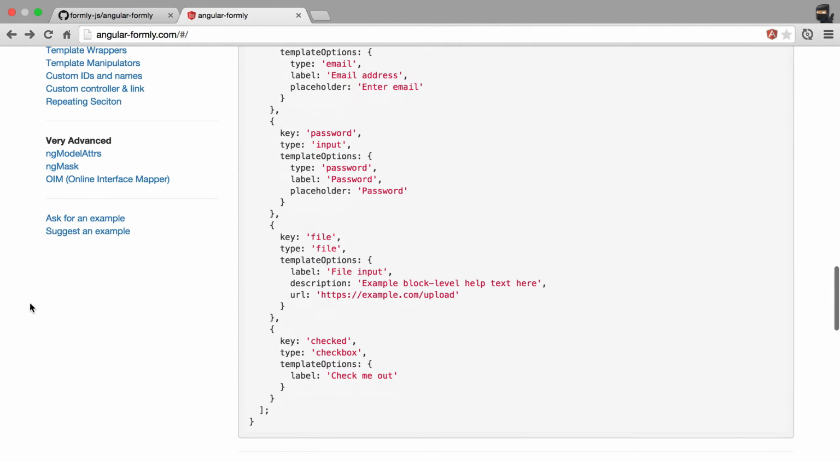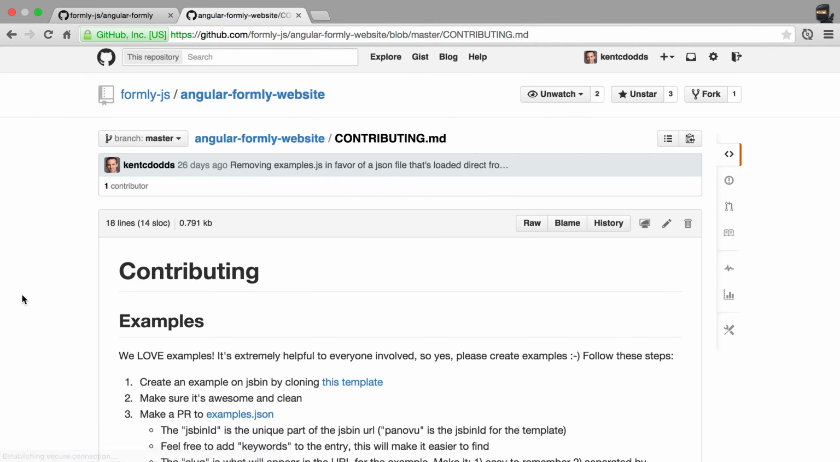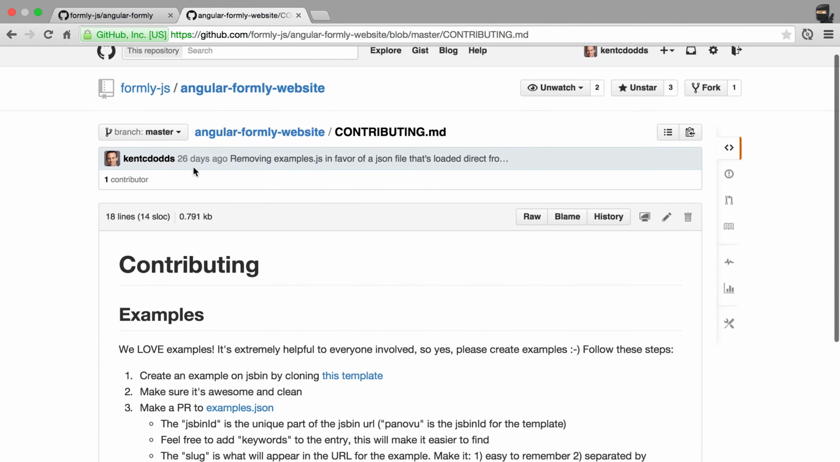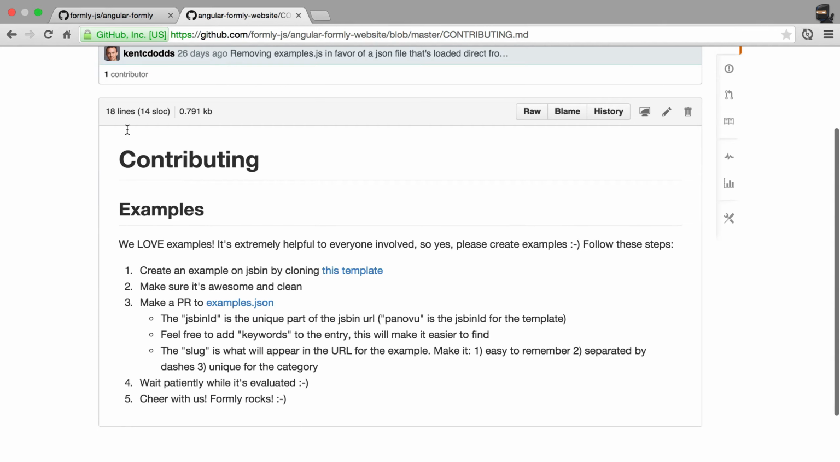So you scroll down here to the bottom and you'll see this suggest an example. You go there and it will take you to the Angular Formly website repo where it has contributing examples. And so that's super helpful.